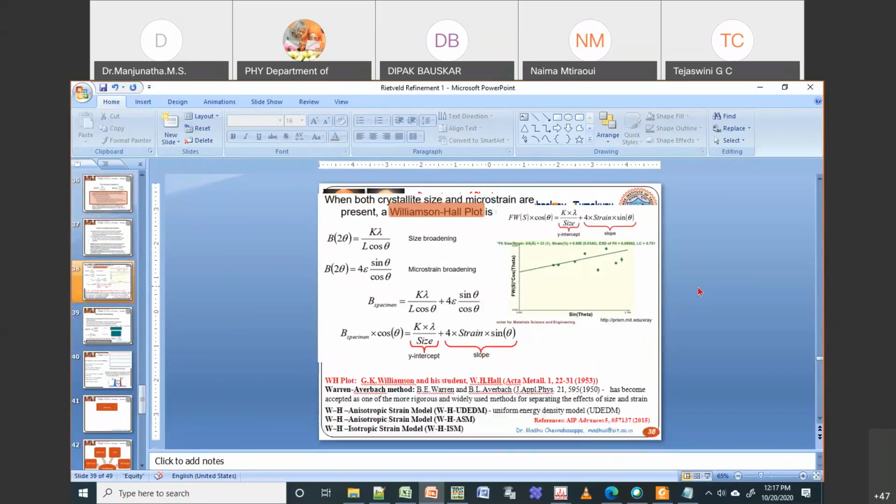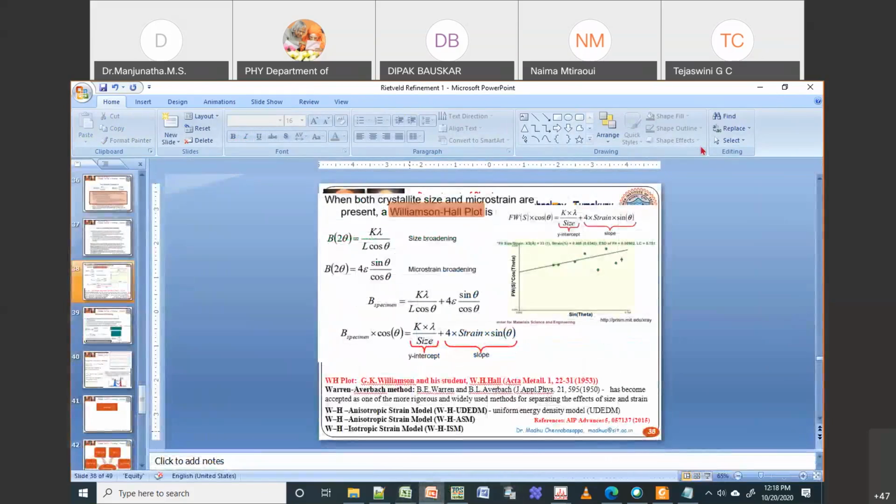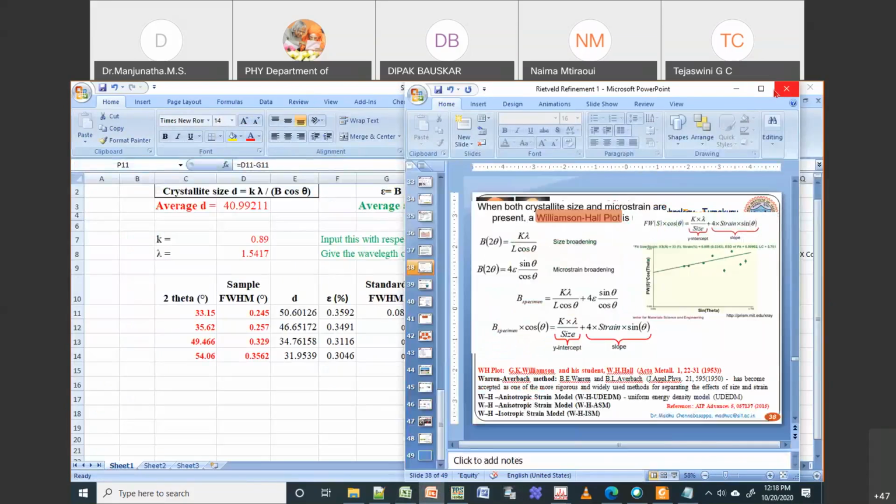Next, you can also do a Williamson-Hall plot. You take the full width at half maximum, and you can use the corrected one. You should always take sample minus standard; that would be your B. So I can have this as the corrected B, equal to your sample minus standard. Then you just drag it, and it will create values for the FWHM.